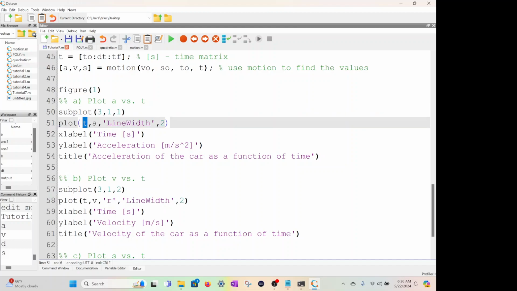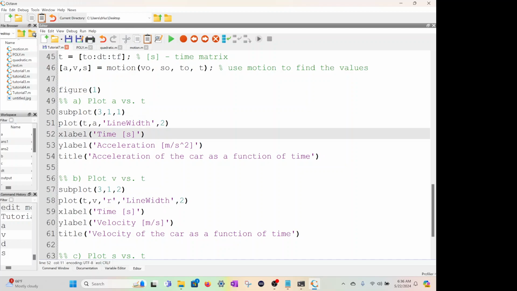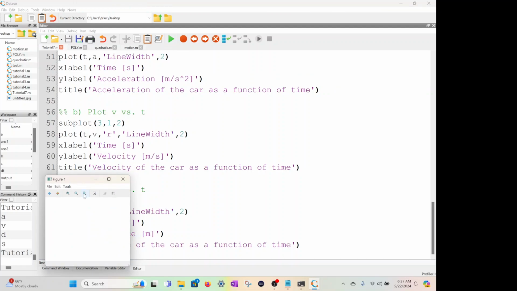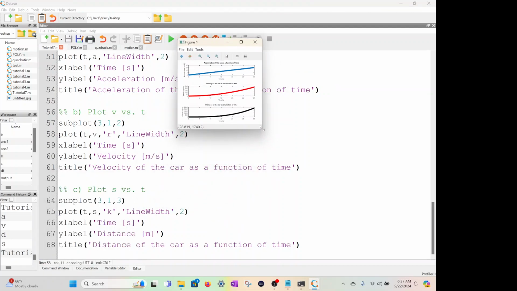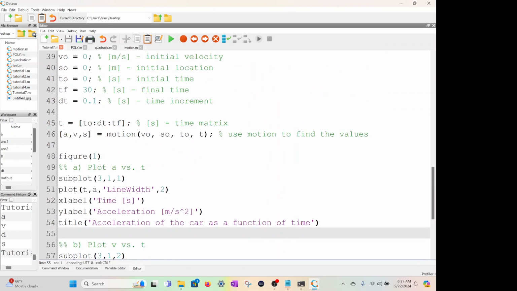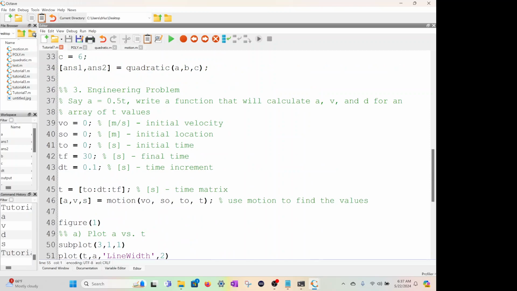Okay? So T is your X. This is your Y variable. I did a line width of 2. And you got time for the label, acceleration, and then the title. And then again, 312 is velocity, and 313 is position. So let's run it. And we get our graph, with titles, with labels. We got acceleration, velocity, and distance. Pretty cool.